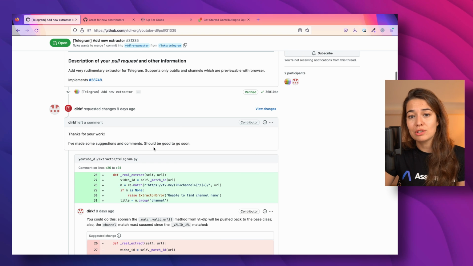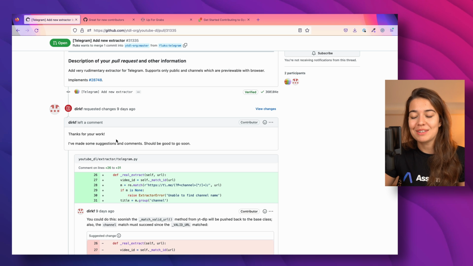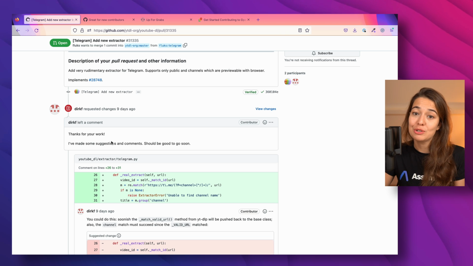That's also a nice thing to know. You want to see that the maintainers or the people responsible for this project are thanking the people who are contributing to this project. You don't want to be dismissed very easily, right? You want to see that they are appreciative of your work.